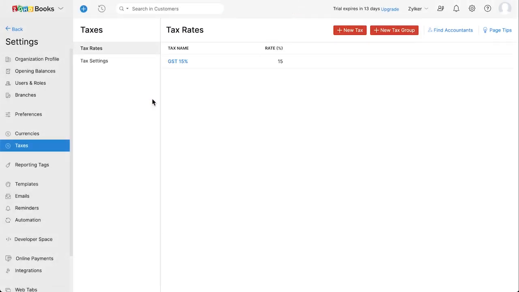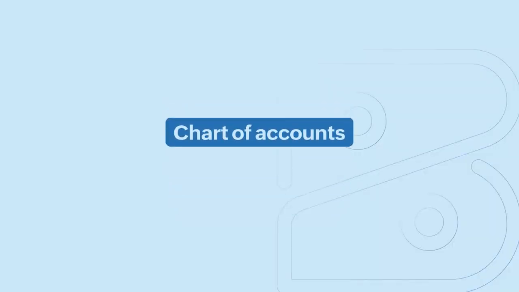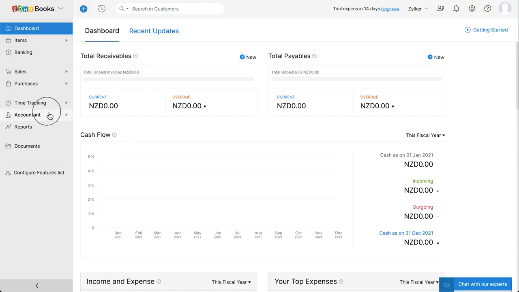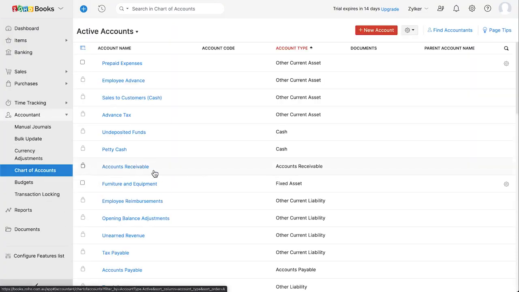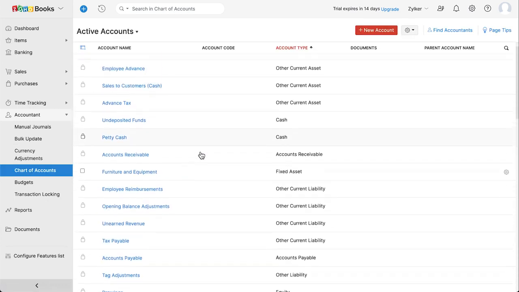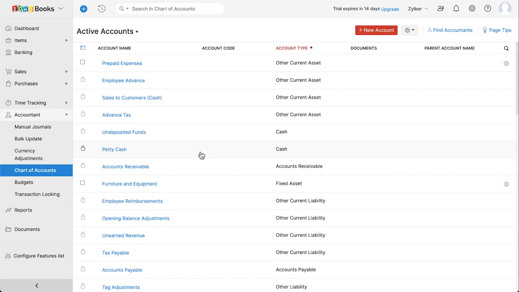Now that you have a basic overview of Zoho Books, let's look at a few basic steps to quickly set up your organization and start your accounting. First, you'll have to configure your chart of accounts. You can do this by going to the Accountant section and selecting Chart of Accounts. Here you'll have a well-defined list of accounts and their corresponding account types. If you wish to add any additional accounts, you can click the plus New Account button here.